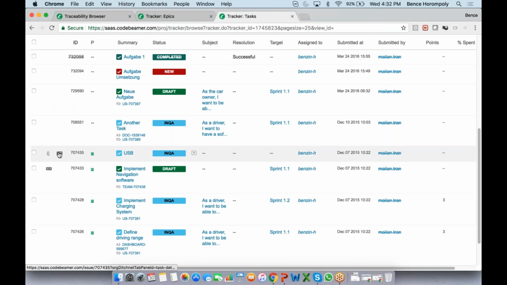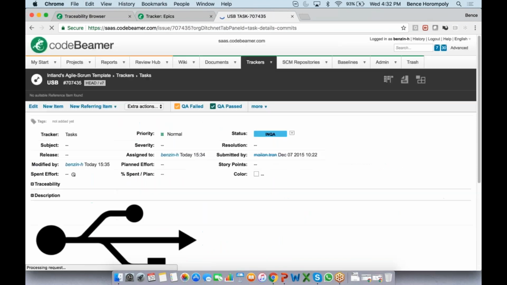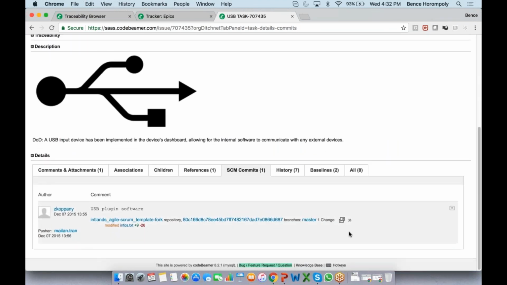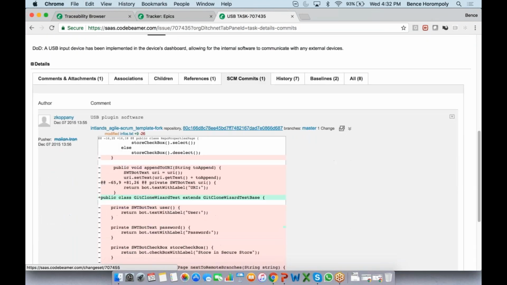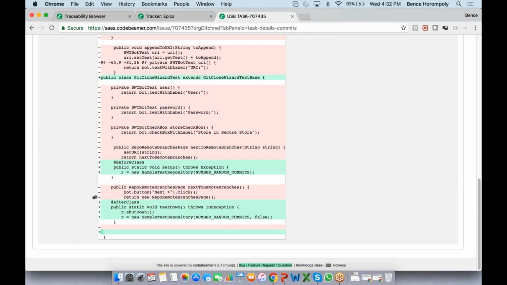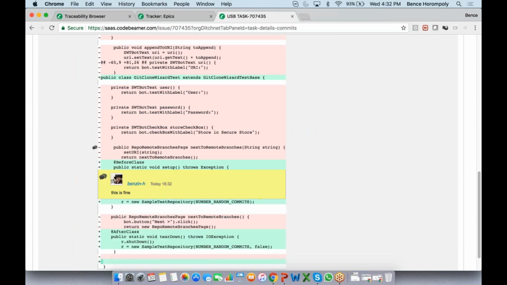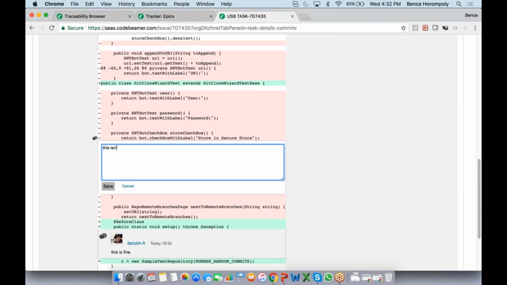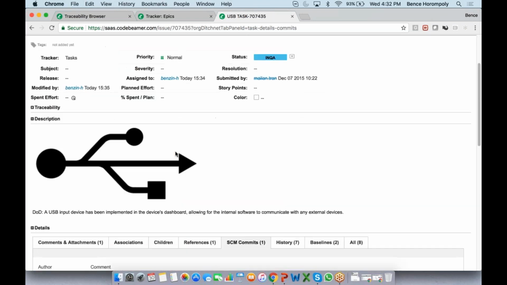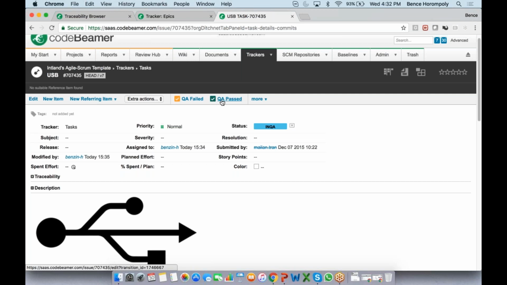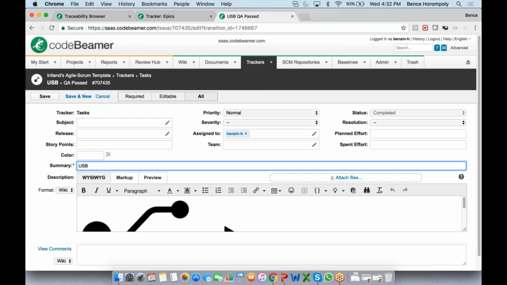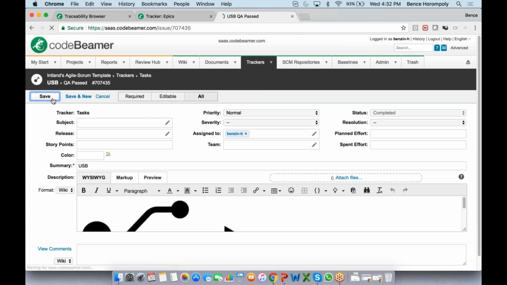I have one where I can see their source code committed. So let's see what they committed. What is the code? Let me scroll down here. USB plugin software. Okay, I check the code. I can comment on it. This is fine. So I can comment on every line of code, and then I can say QA failed or QA passed. And this is completely configurable depending on the workflow. So I'll just say, okay, this is fine. QA passed. Everything is okay.